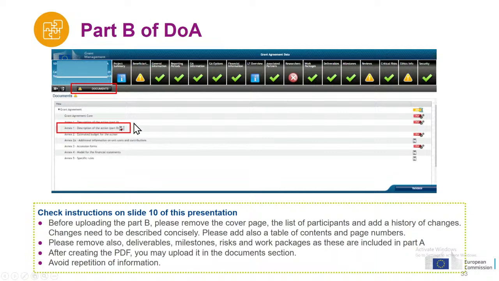Next to it is an icon with the template. You are going to download the template and you are going to see in detail all the instructions that we presented a few slides before about the things that you need to change in the proposal part B to make it compliant with the description of the action. So all the things that you need to remove, add.